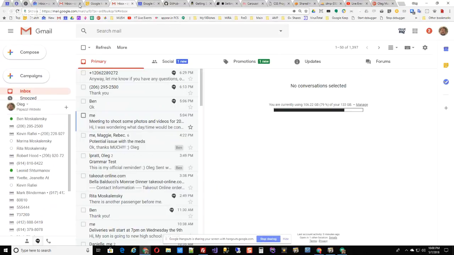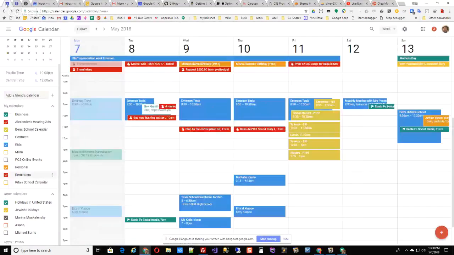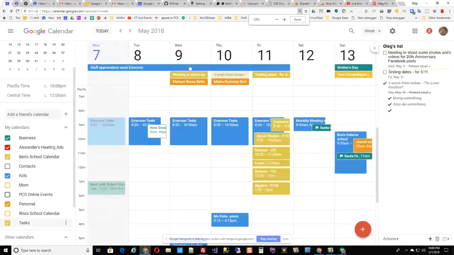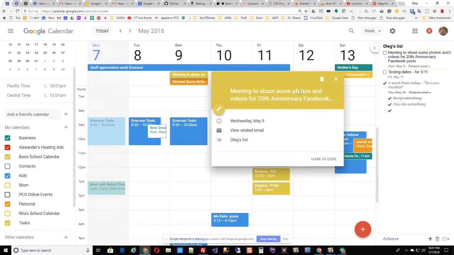So if we go to the calendar now, and we switch from reminders to tasks, remember we need to switch to be able to see them. On the 9th, there is the deal. It's right there. Let me make it a little bit bigger so you can see it. This is the task specifically for that message. If I click on it, it opens up and says Wednesday, May 9th, view related email, and it's from my list called Oleg's list.